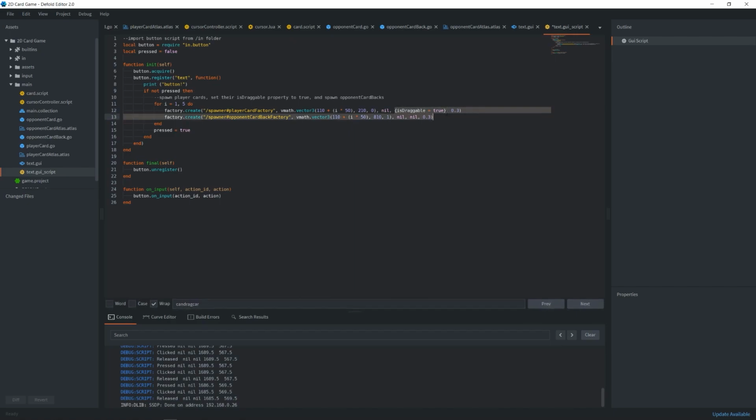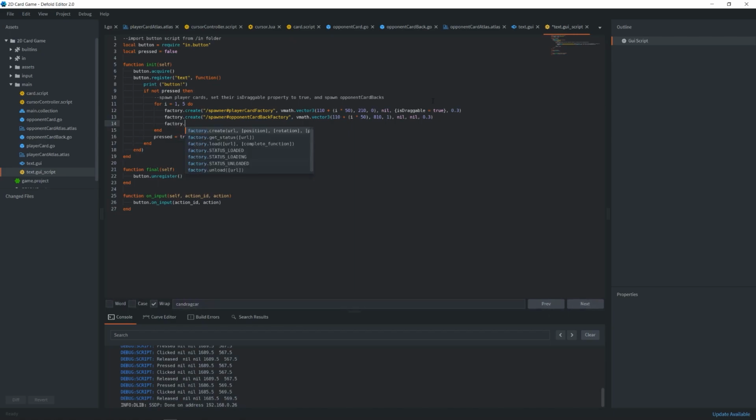And one of these things is the property, if we want to change any properties. So as we're instancing these cards from the factory, the player cards, we want to set their property is draggable to true. We don't want to do that for the opponent backs. And also there's another parameter that can be passed here, and I don't remember what this one does. It might tell us actually if we just say factory, might have an autocomplete. Create URL position. Oh, any rotation that we want on that thing. So we don't need to do that. But check out the documentation in any case. There's some useful information in there. Well, a lot of useful information, I should say.